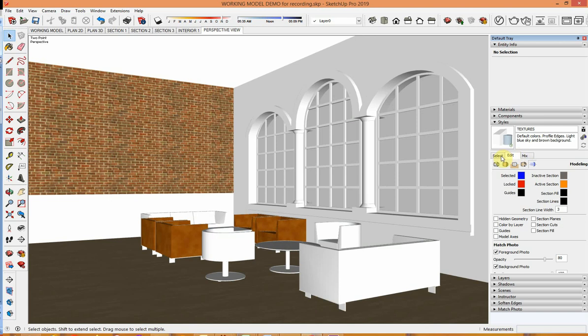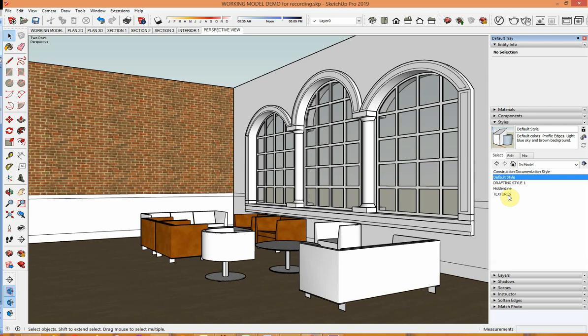Now, if I go back to the select tab, you'll see that I now have a texture style. I can go to the default style. This is back to where we were before. And then I can go over to textures, and you'll see that I'm only seeing the textures in the model and no line work, and nothing else.